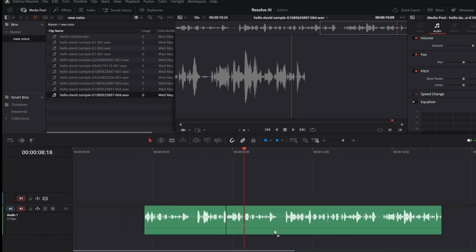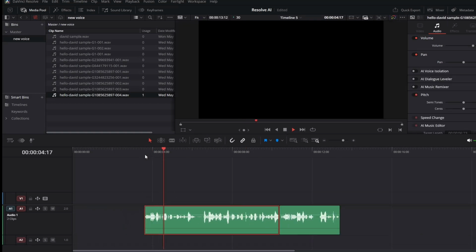So that actually will give me a new front end. Hello, David Clarke. Hello, David Clarke. Just trim the front off.